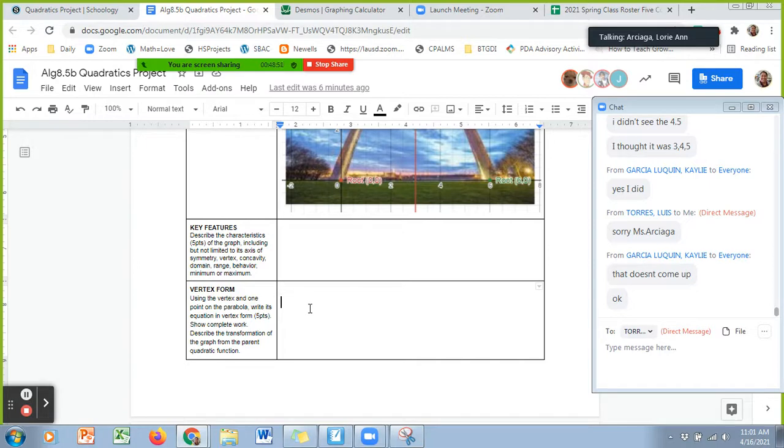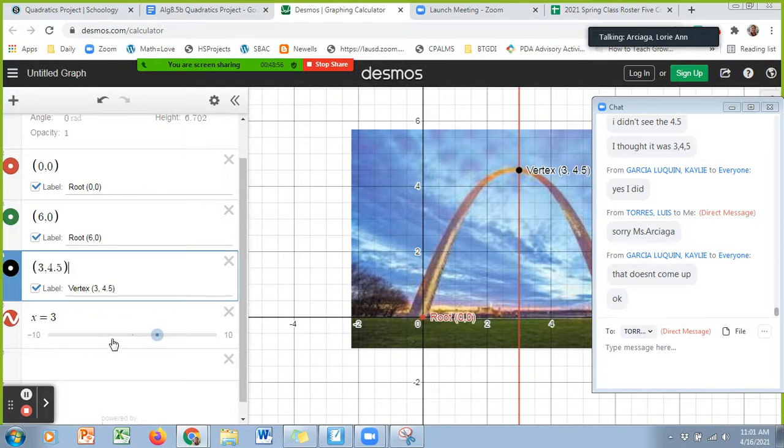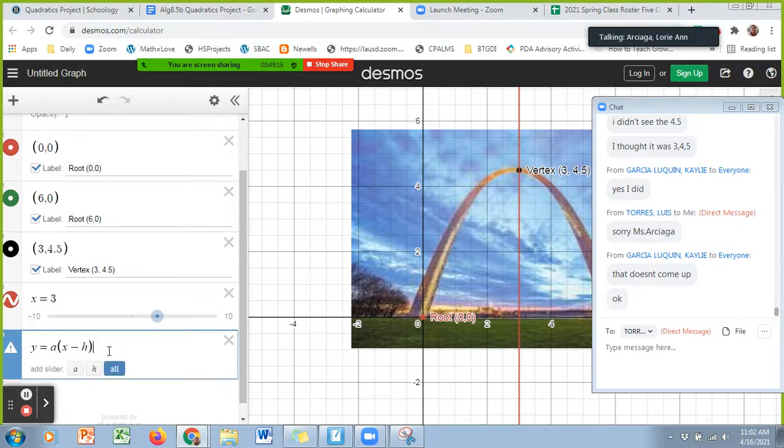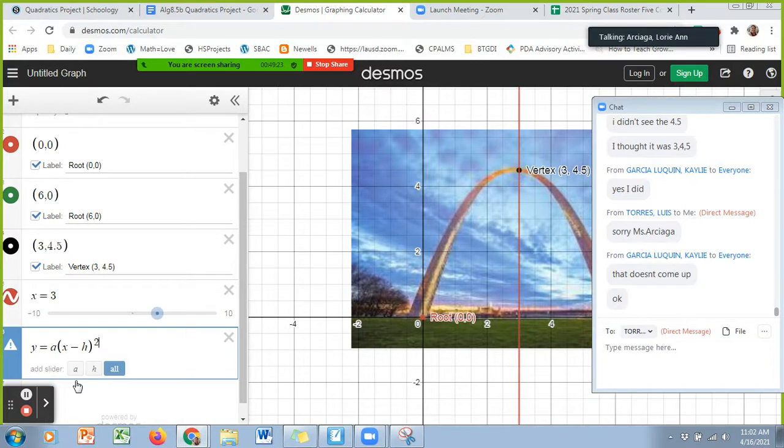All right. So let's do the vertex form. How do we do the vertex form? We're gonna do it here at the bottom of decimals. Let's make another box. So the formula we're going to use, you're gonna say y equals A, parentheses, x minus h, parentheses, and then you have to put the square.